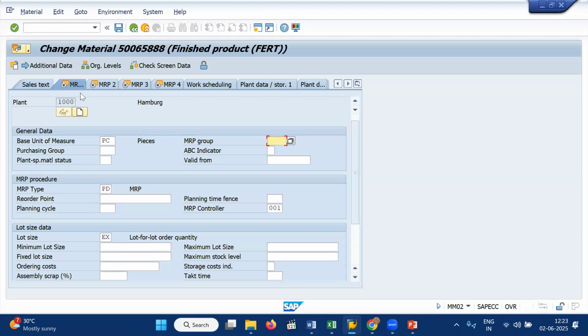This is the MRP 1 view. In the MRP 1 view, what we are maintaining here is whether it is MRP relevant or not. And what is the MRP controller? That means who is responsible for this material planning. And lot size, do you have any idea? Do you remember what lot size is?